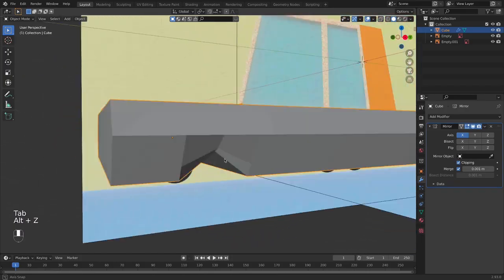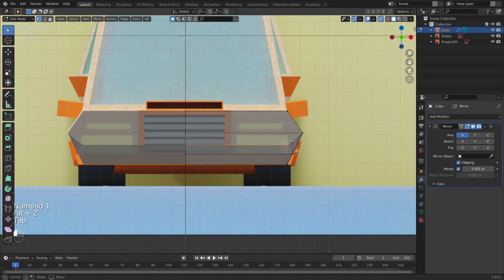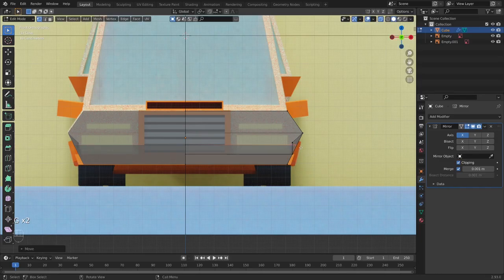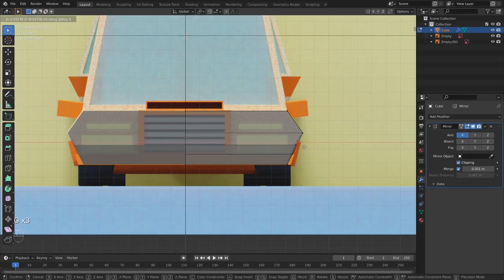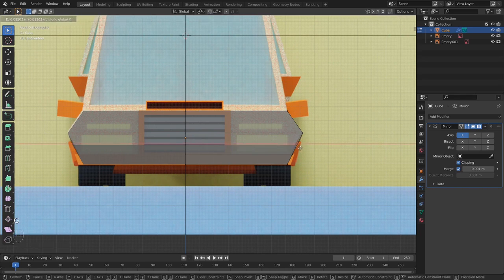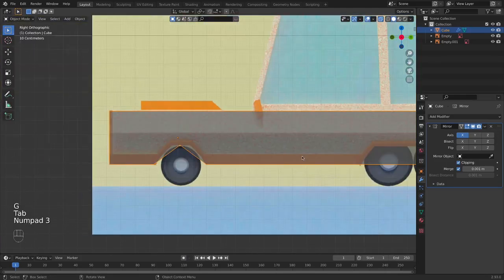Let's see how it looks like. You can see that it doesn't look good, but we are going to change that by moving them in x-axis, like so. So let's align them better in the x-axis. Awesome. Let's see now. Good.